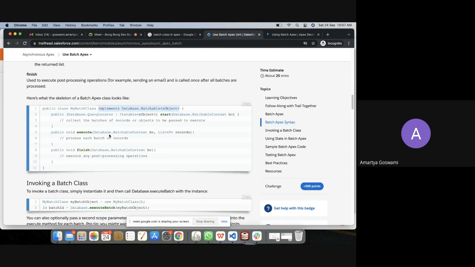Now look at this Database.QueryLocator, Iterable<SObject>. Anyway, what is SObject? SObject is the parent of any object, any standard or custom object.